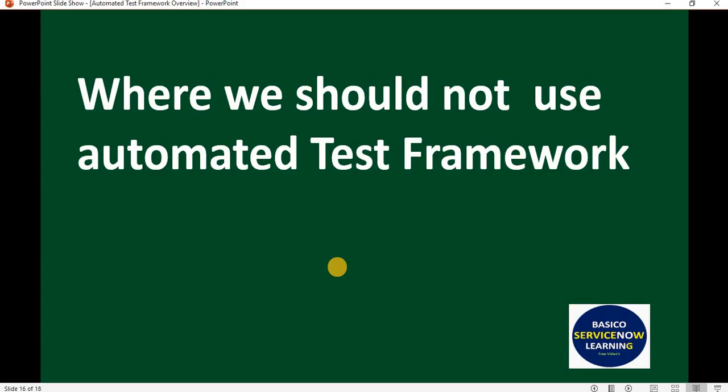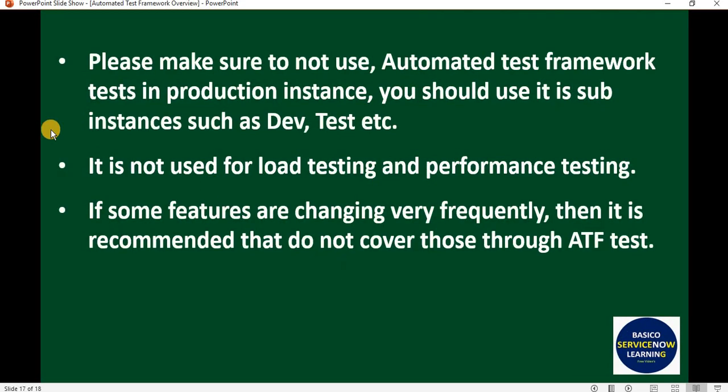Now, let's see where we should not use automated test framework. We have to make sure that we should not use automated test framework in a production instance. We always use this automated test framework in sub-instances such as dev, test, etc. This is not used for load testing and performance testing.